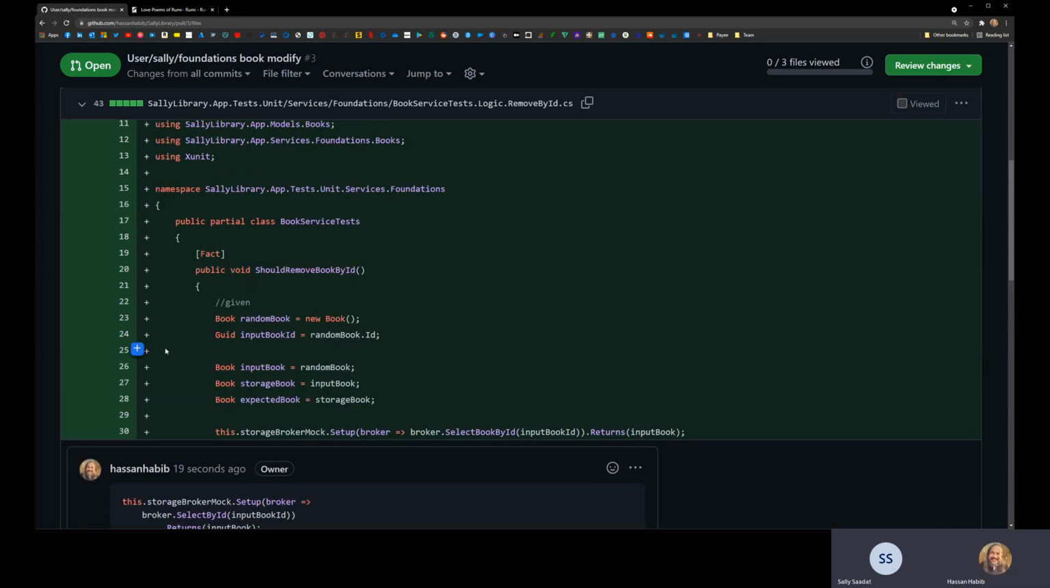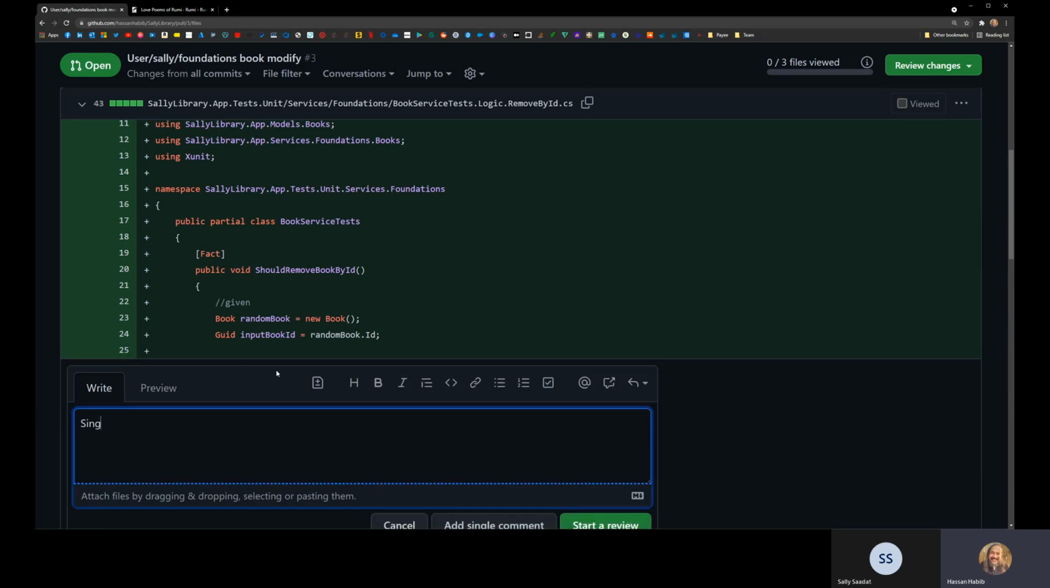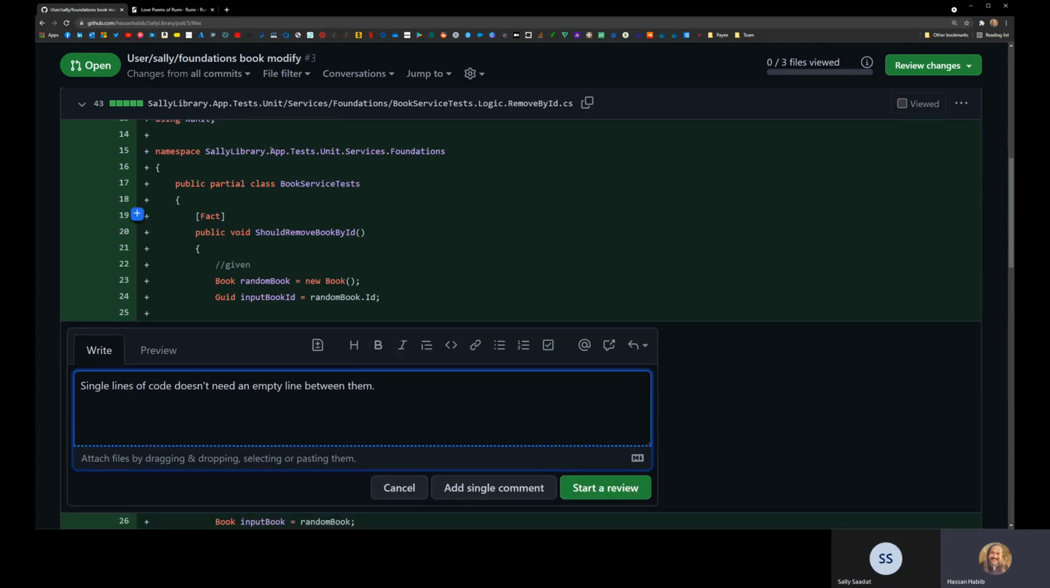Yeah, that's fine. Also, one more thing in here, make sure a single line of code doesn't need an empty line between them. Single lines of code don't need a line between them. Where did I get that from?